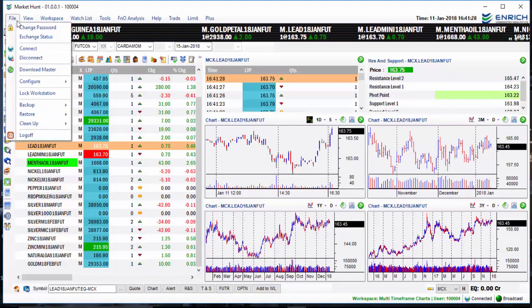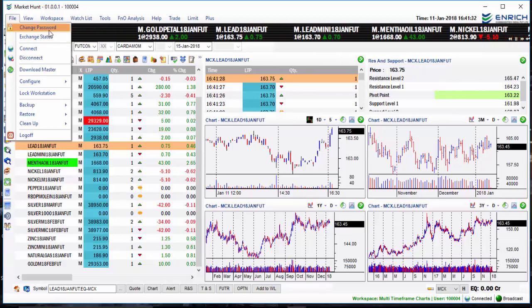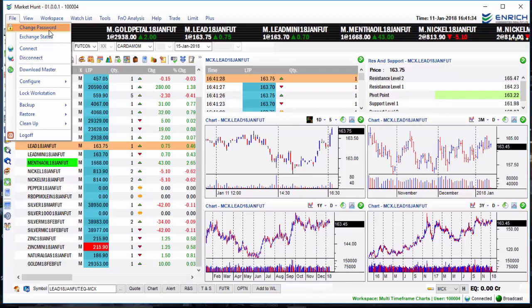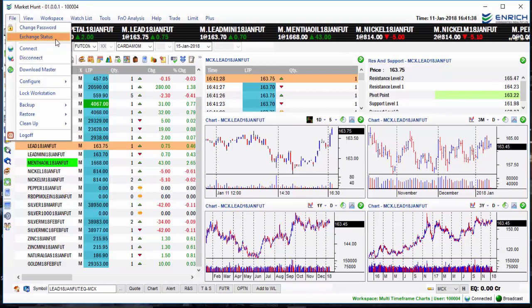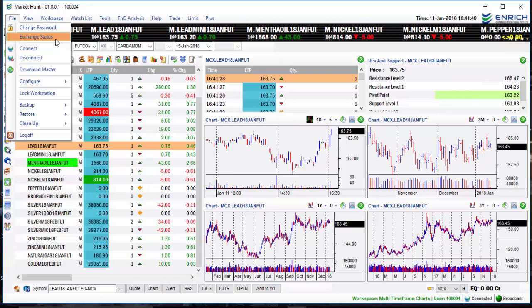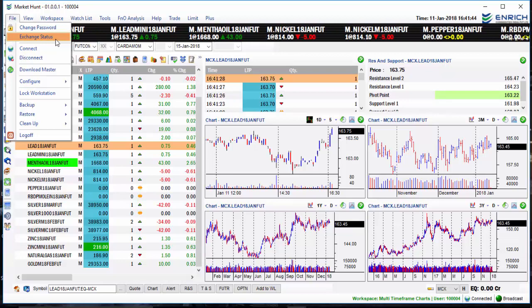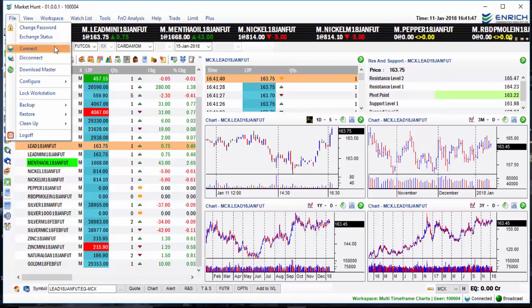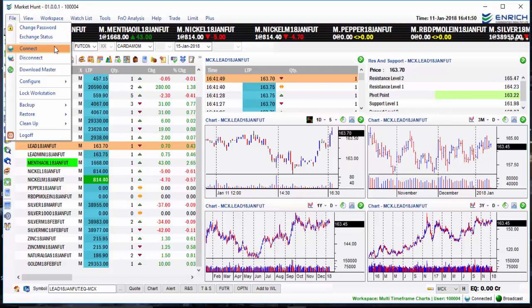Now we'll look into the file option, where you can see the first option is change password, where the user can change his password whenever required. The second is exchange status. Exchange status, whether it is open or closed, can be checked by the user. The third one is connect. In case of disconnection, press this connection option for reconnecting.